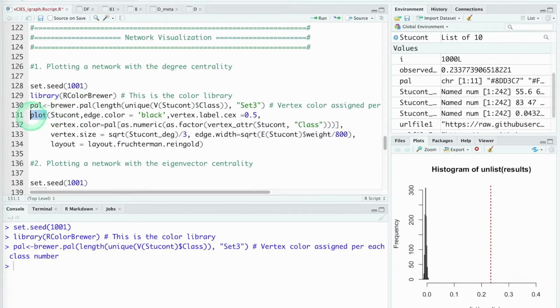And to draw a network graph, we can use a plot function here. Inside of the plot function, we can set the color of the edge, the color of the line, and also set the label size and the vertex size. We will assign the vertex size using pal here.